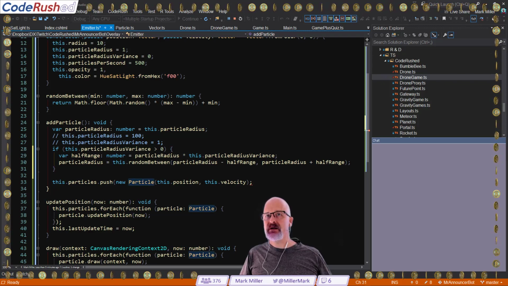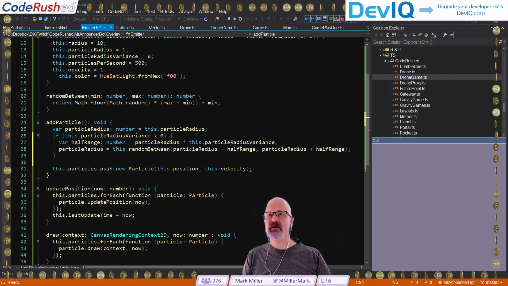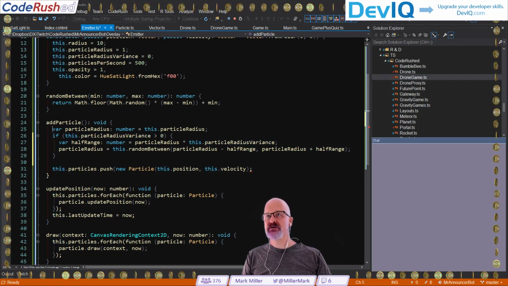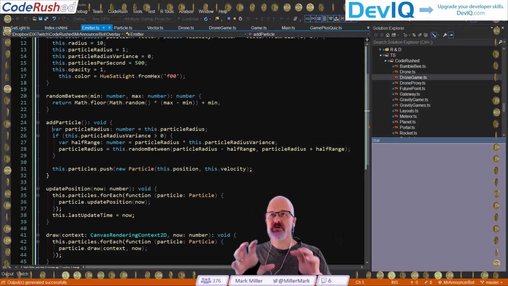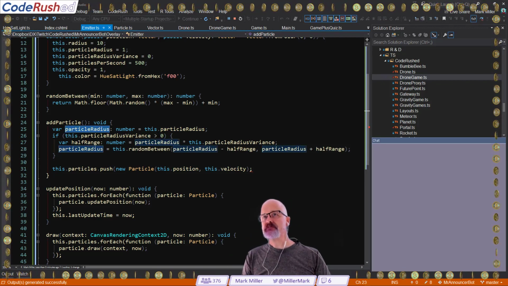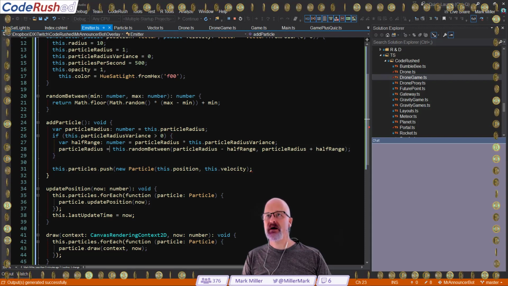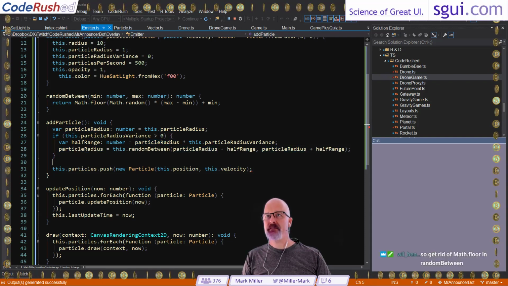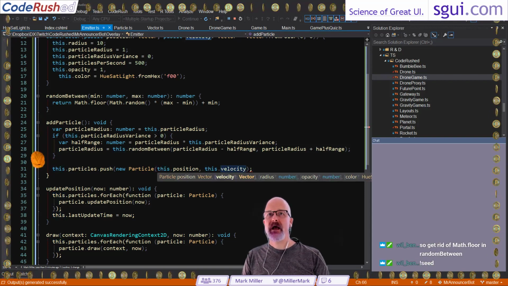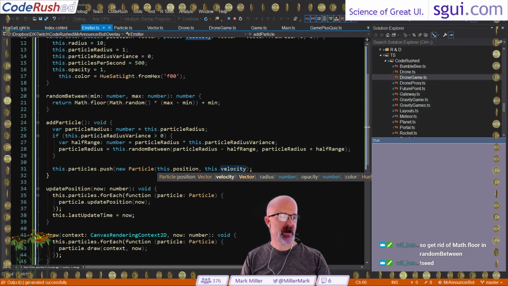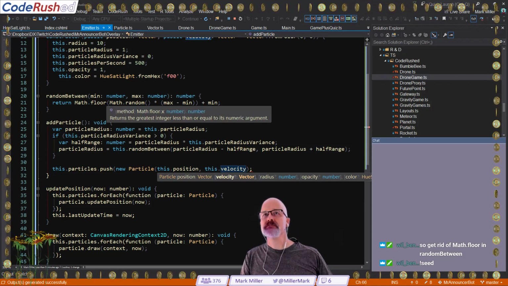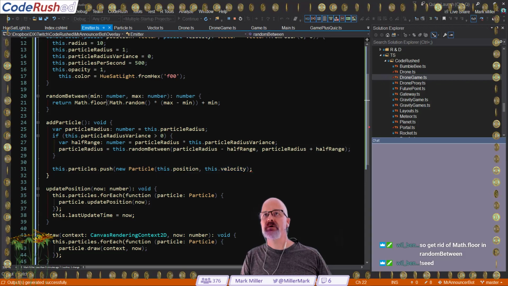Okay, so back down here. So we've got our particle radius now, and I believe we've got code that successfully is using the particle radius variance. So depending on what that is, that's going to give us a bunch of particles of different sizes. And then there's my add particle call, and now I want to push it. And what you got now for me? So get rid of Math floor and random between. Oh, you're right.